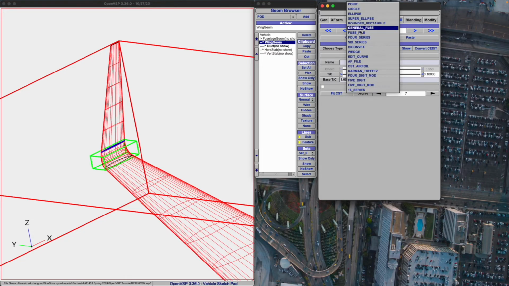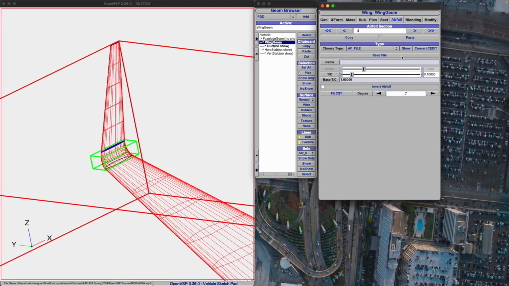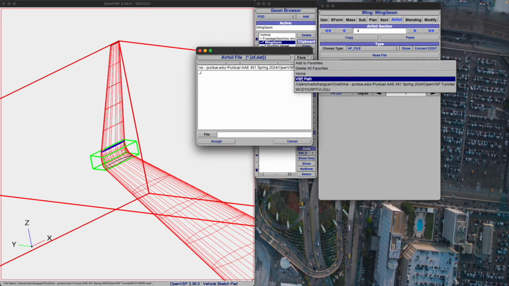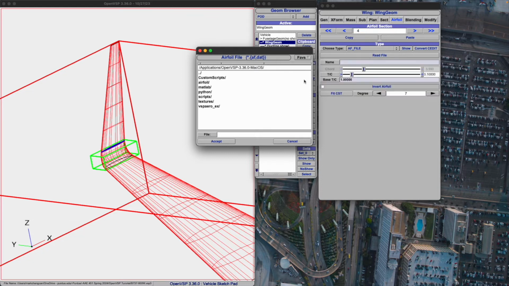Of course, you can have 6 series or 4 series NACA airfoils, or you can just import an airfoil file, which is called an AF file, and then read the file. And along the favorites, there is a VSP path. If you go in here, you will find some airfoils that are already available in the software. In this case, the Boeing 737 airfoil has already been implemented right here. So this is the airfoil that I used to create the 737 wings for each section.